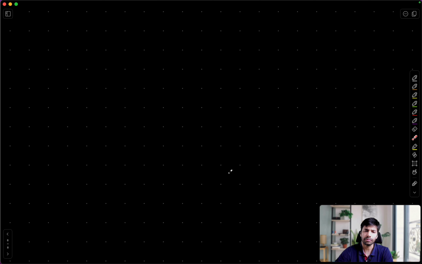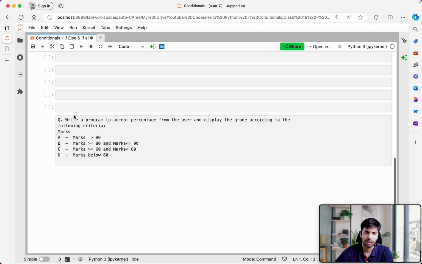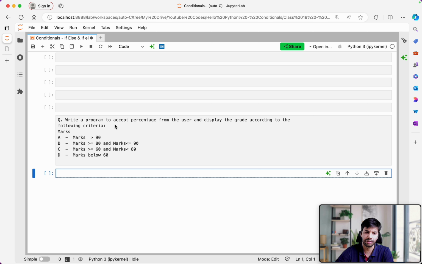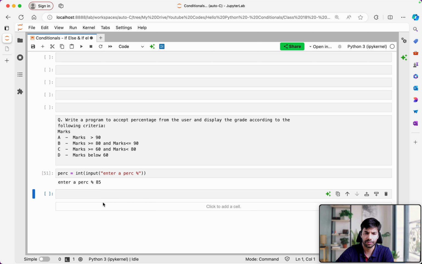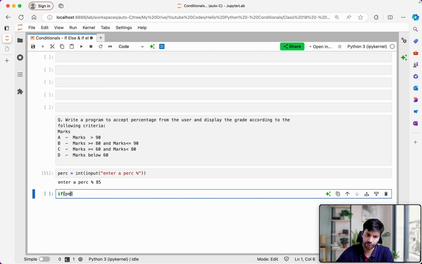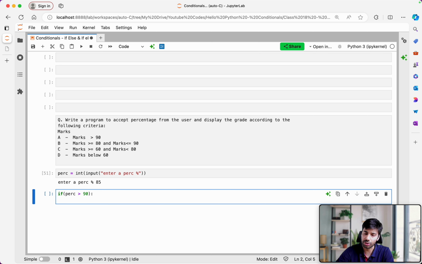Yeah. Let us solve one more problem quickly. This is a lot like the example I gave. The program will ask for a percentage from the user. So percentage is equal to int input enter a percentage, right? I'm taking 85 for the time being, and you have to write the code for this, right? So you have to write this full code. So if percentage is greater than 90, then we have to do something.